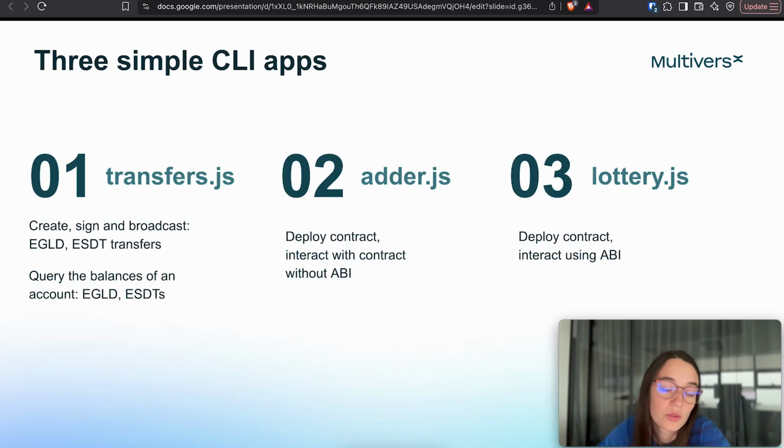So now let's have a quick look over the three simple CLI applications that we're going to build. The first one is called transfer. We're going to create, sign and broadcast EGLD and ESDT transfers. We're going to query the balance of an account to see the EGLD and ESDT of that account. For the second one, other.js, we're going to deploy a contract called other, and we're going to interact with it without using the API. And the third one will be a bit more complex. We're going to play with the lottery contract, and we're going to interact using the API to see how easy it is to parse the output.